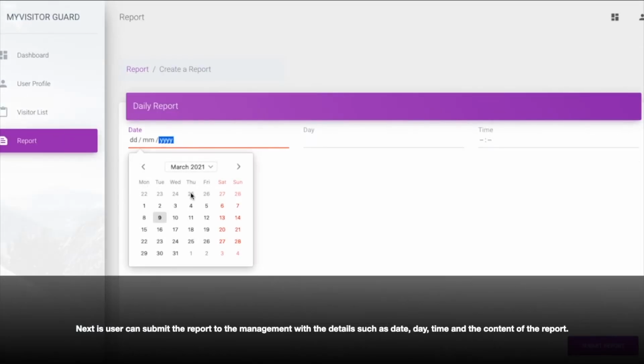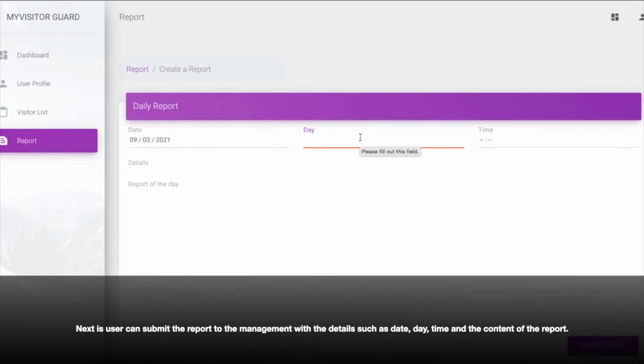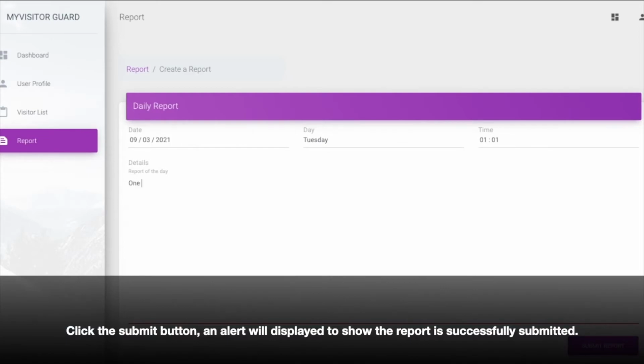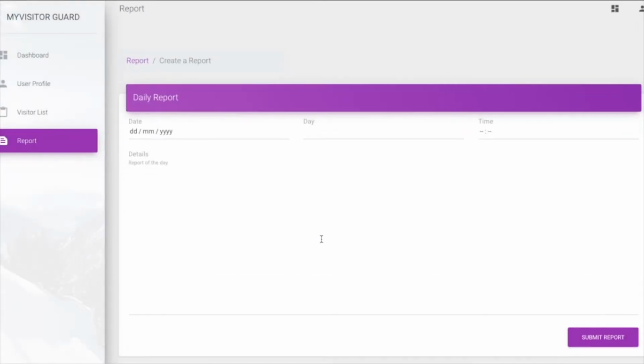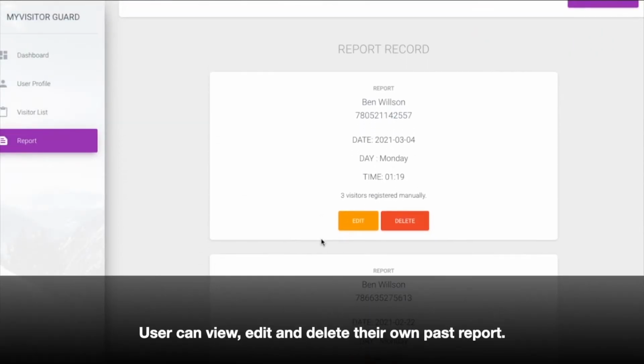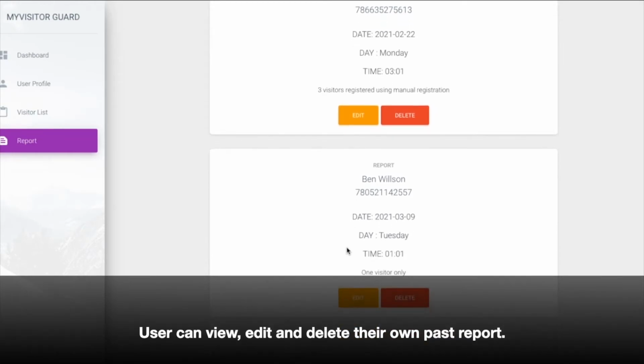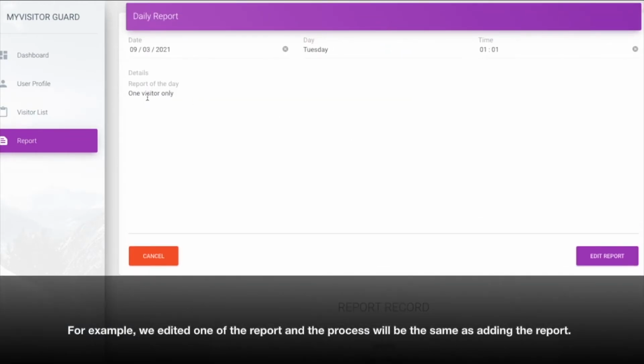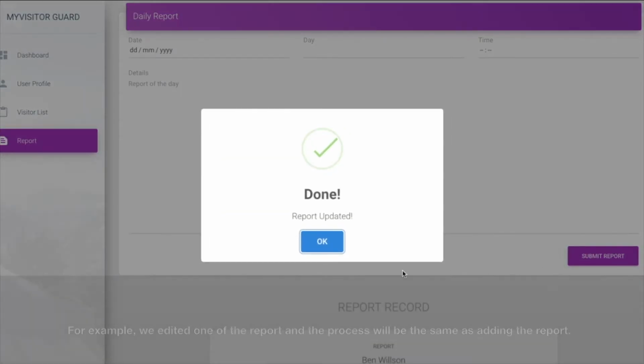Next, the user can submit a report to the management with details such as date, time and content of the report. Click the submit button and an alert will display to show that the report was successfully submitted. The user can view, edit and delete their own past reports. For example, we edited one of the reports, and the process is the same as editing a report.